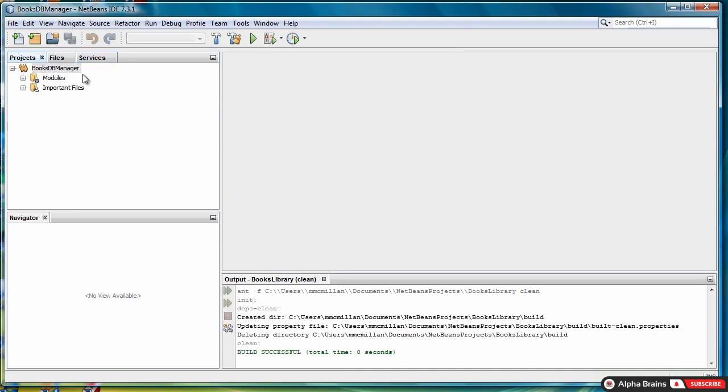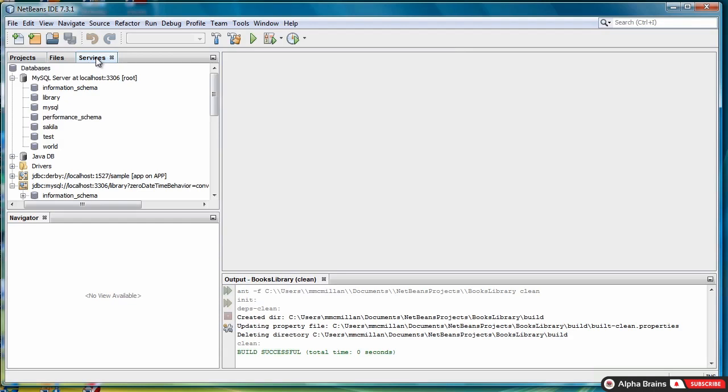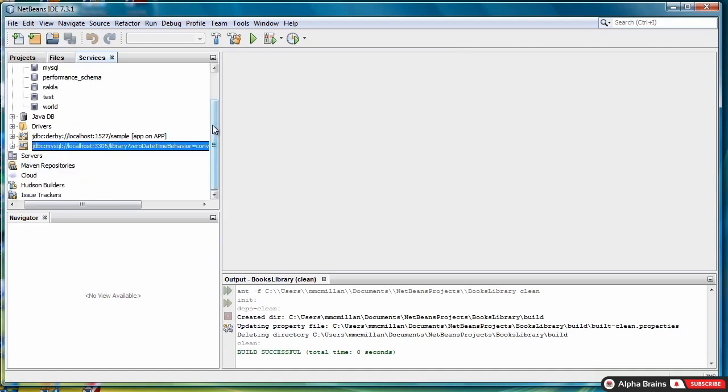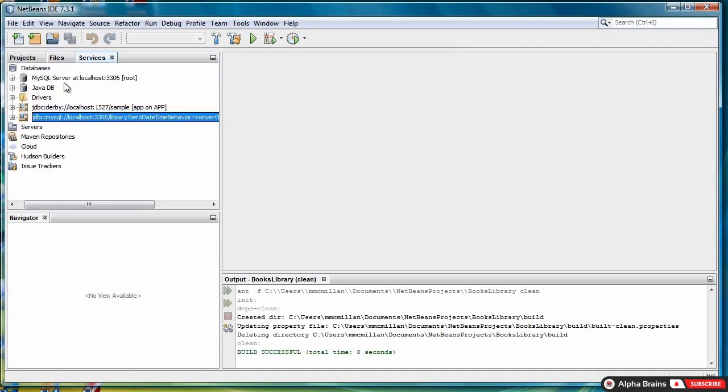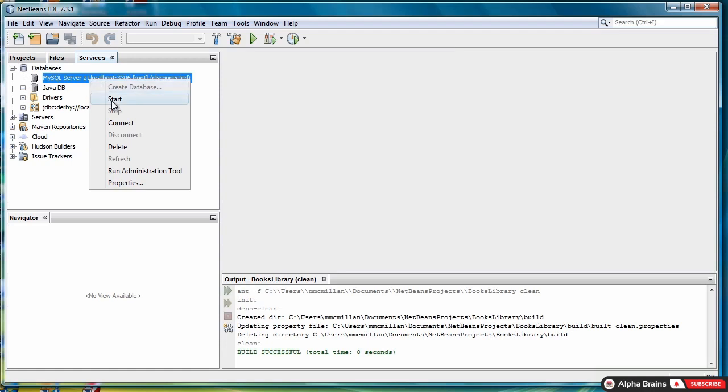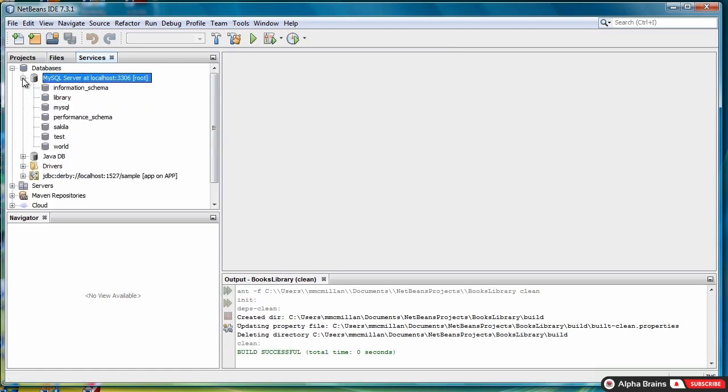Now that that's built, the next thing we need to do is make sure we have a connection to our database table. So click Services, take a look and see if you have a connection. I currently do, but let me demonstrate what it would look like if I did not and how we would set that back up again. So what I'm going to do is delete this instance, disconnect it, and then delete it. And then I'm going to disconnect from the server. So if your Services tab looks like this, if you expand, right-click, and hit Start, then you should be connected.